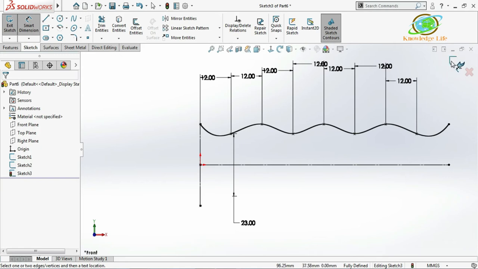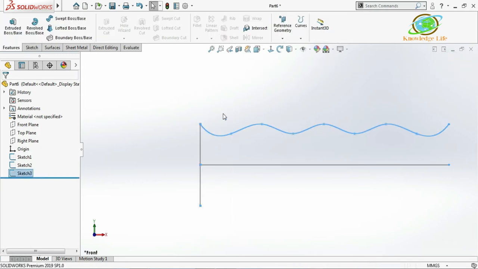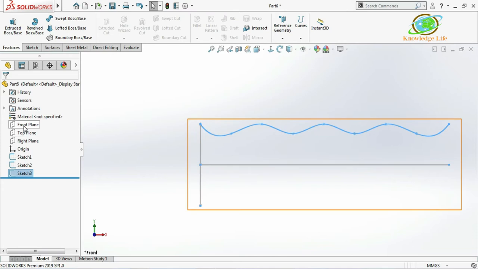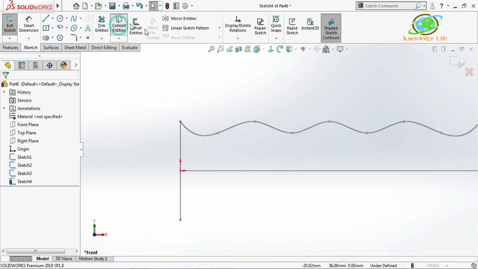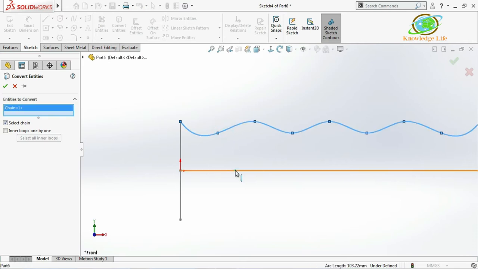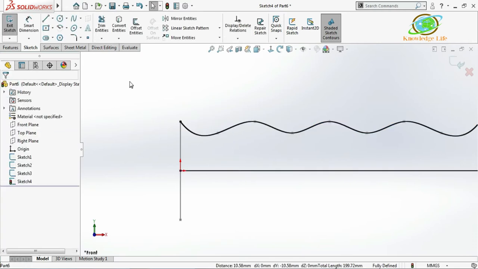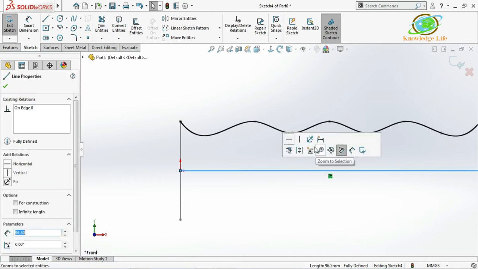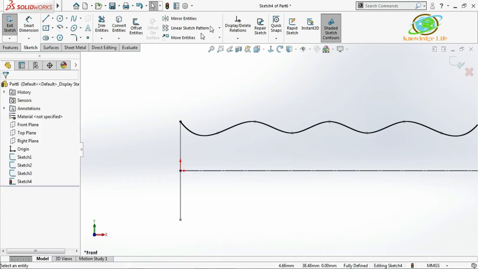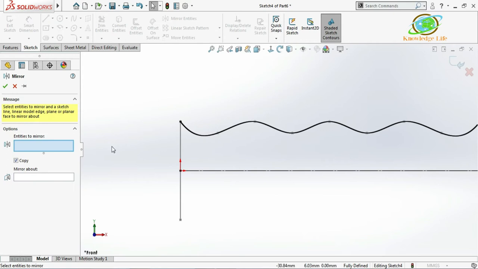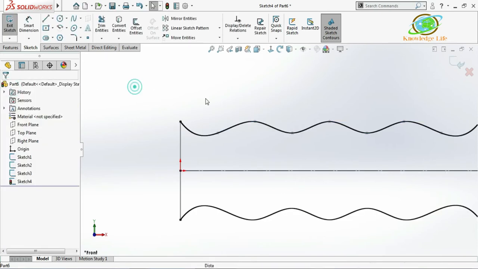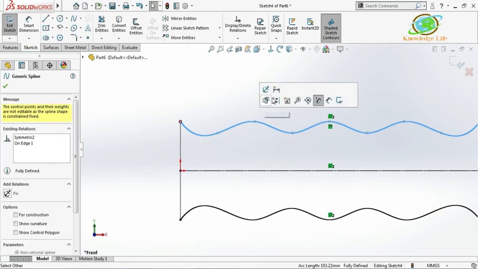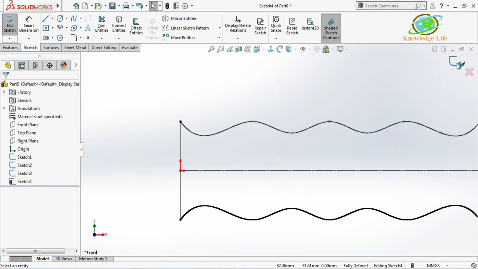So come out from the sketch, and once again I will select the Front Plane and go for the sketch. Now I will go for convert entities. I'll do convert entities of these two lines and go with OK. Now I will convert this into construction geometry, and now I will go for the command called mirror. So here I will choose this and mirror about this center line and go with OK. Now I will convert this line once again into construction geometry. Now come out from the sketch.